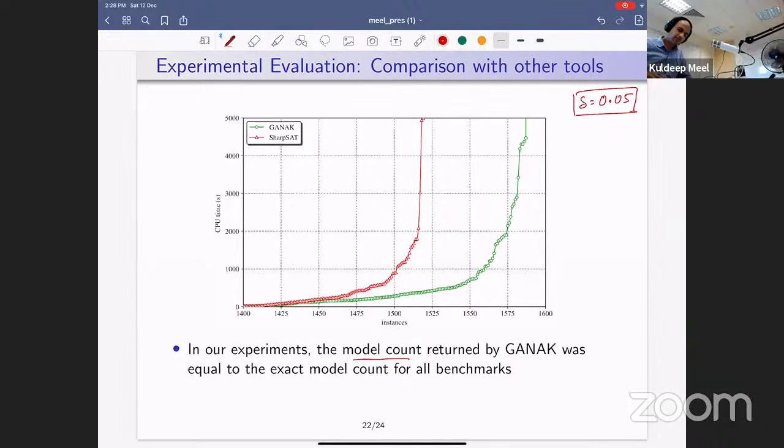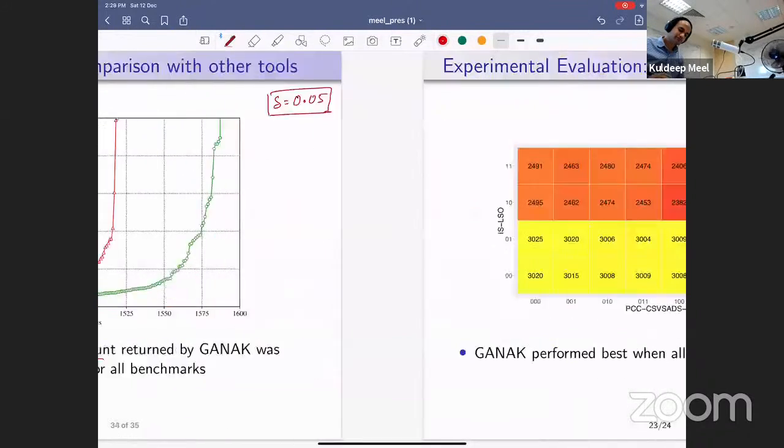But Kuldeep, how did you figure out that the count was exact for the cases where SharpSAT didn't run? Ah, okay, you are absolutely right. So this was exact for all benchmarks for which we had counts. So all benchmarks were ones where SharpSAT finished. Yeah, assuming no bug in SharpSAT, right?